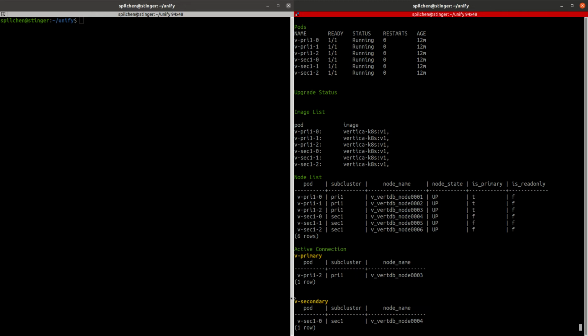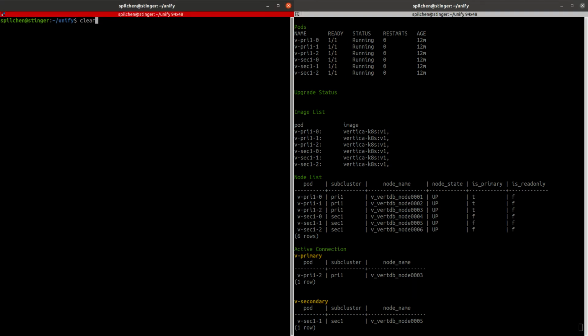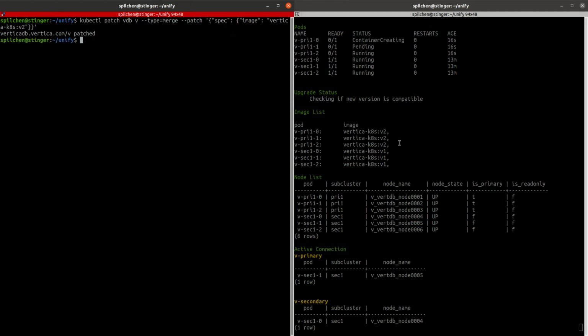To drive the upgrade, you simply have to change the image name in the custom resource. So I have a patch command that I run, and it's going to change the image to use a tag of v2. Once I apply this, the upgrade is going to commence, and things happen quite quickly off the bat. You'll see that we already have scheduled pods for the primary subcluster. They're all in pending state, so the pods are about to start soon. But you can see the image list already has v2 associated with it.